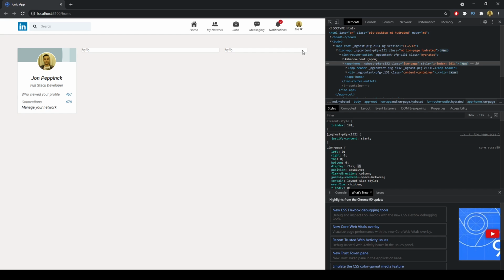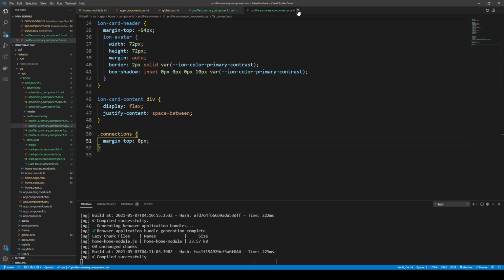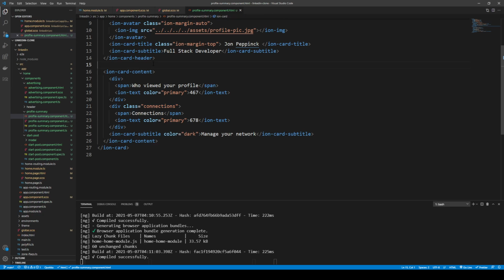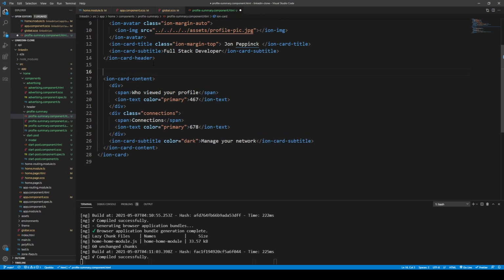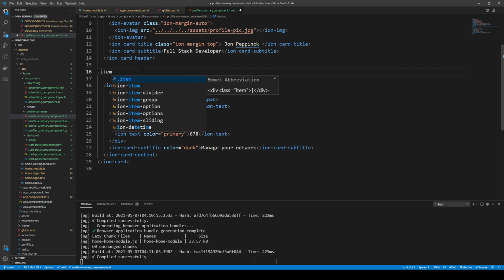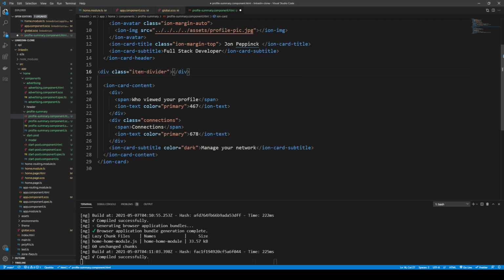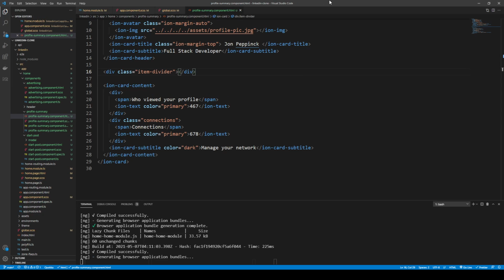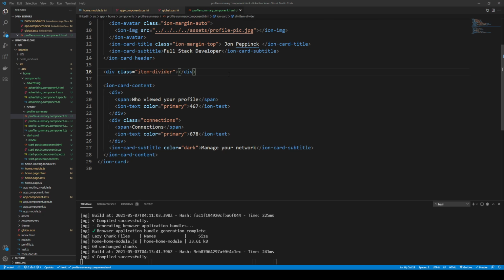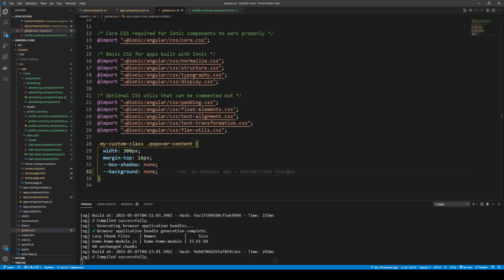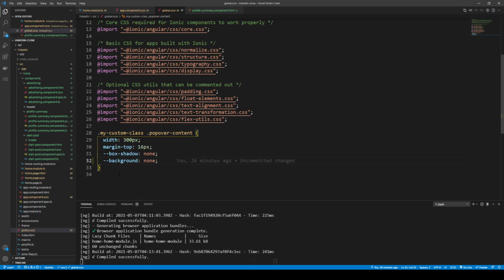Let's move on to the advertising component. And just before we move on, we want a divider. So we want a line to separate our header from our content. So in the profile summary component, between the header and the ion content here, I'm just going to have a div and call it item divider. And this is actually going to be used in a few places, so rather than define it in the component, I'm going to define it in our global SCSS file here.